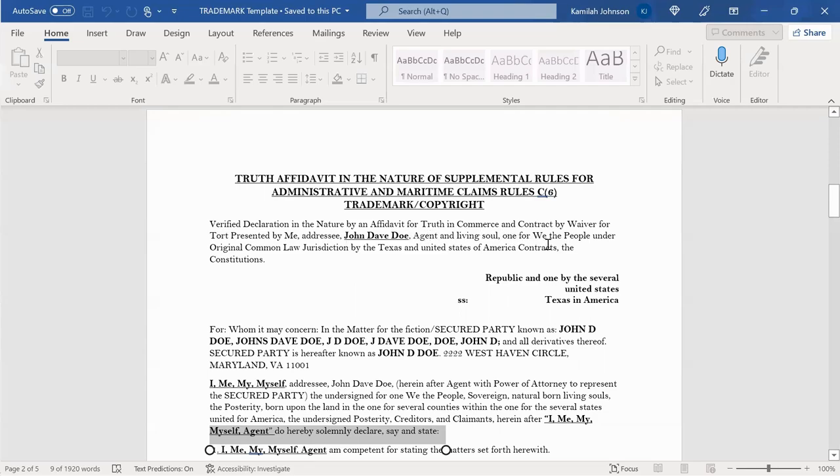Agent in living soul, one for we the people under the original common law jurisdiction by the whatever state it is that you live in. You want to make sure that you update that information accordingly, okay? And United States of America contracts, the Constitution. You're going to leave this over here on this side, the Republic in one by the several United States, whatever state you're in America, okay?